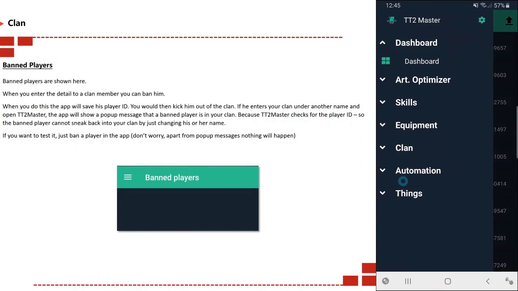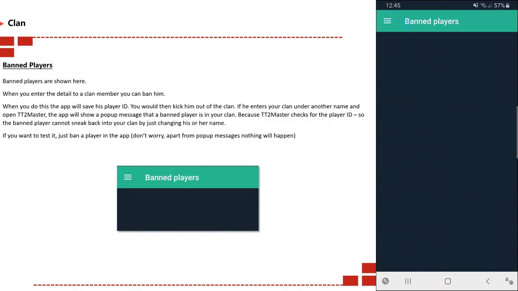Ban players. Ban players are shown here. When you enter the detail of a clan member, you can ban him. When you do, the app will save the player ID. You would then kick him out of the clan.